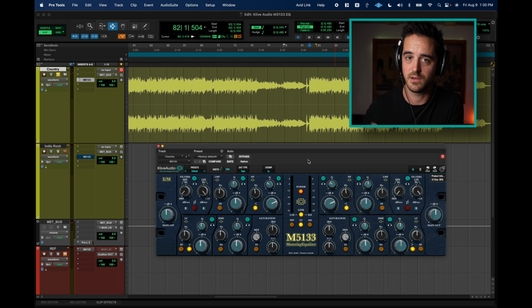So that's actually quite incredible. I'm boosting it almost 5 dB and it sounds smooth. It sounds really natural. I'll toggle it down and back up here, so starting at 0.